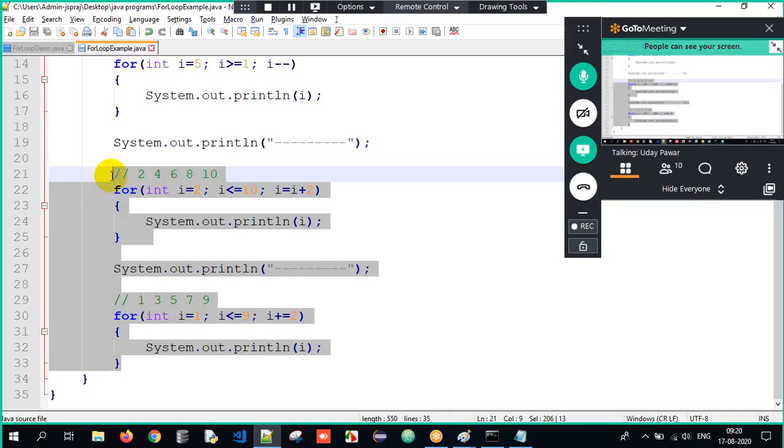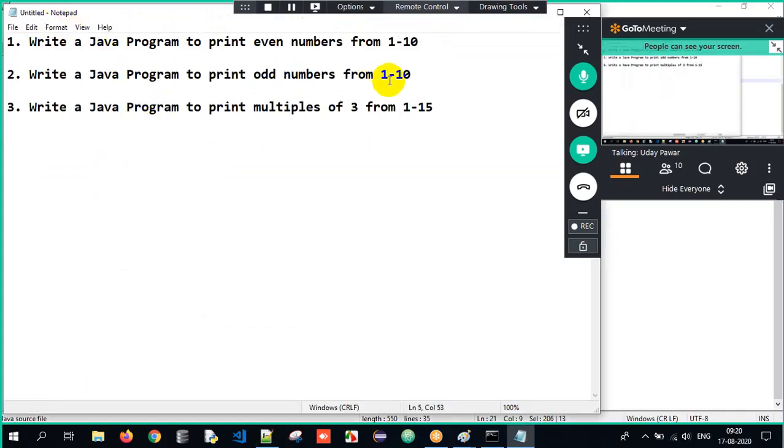Whatever I have done and sent in the chat box, excluding that, you have to think about a different logic here and try to give. I'll give you one hint here. You'll have one for loop and you'll have one if condition. So you have to make use of this for loop and if condition in order to get this data here.